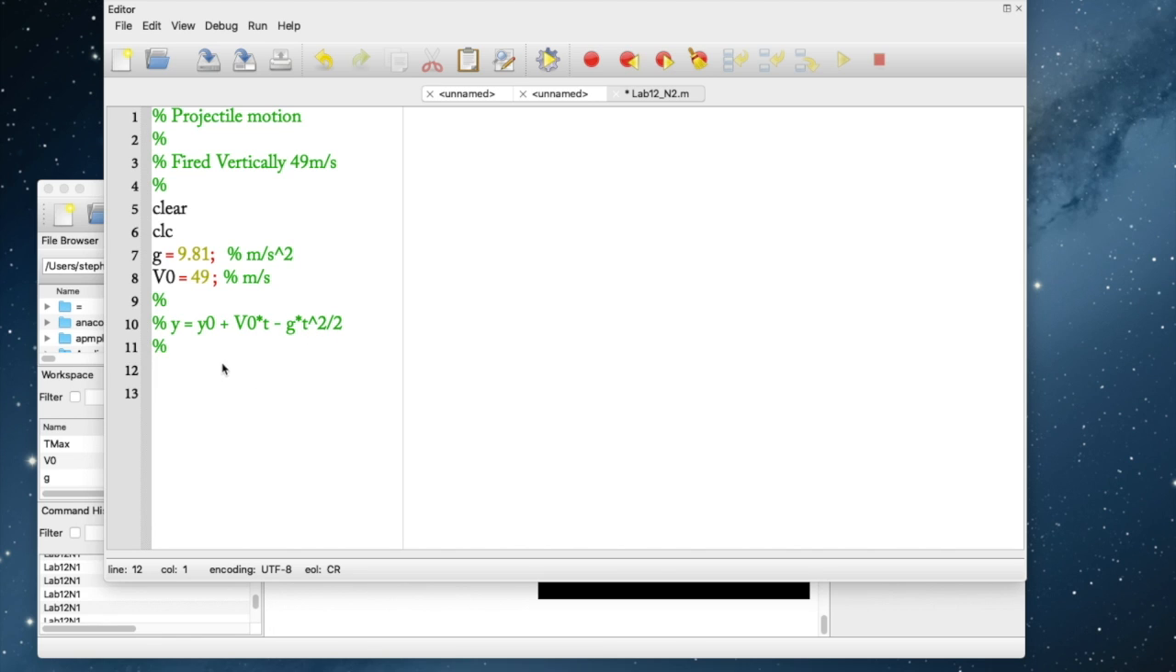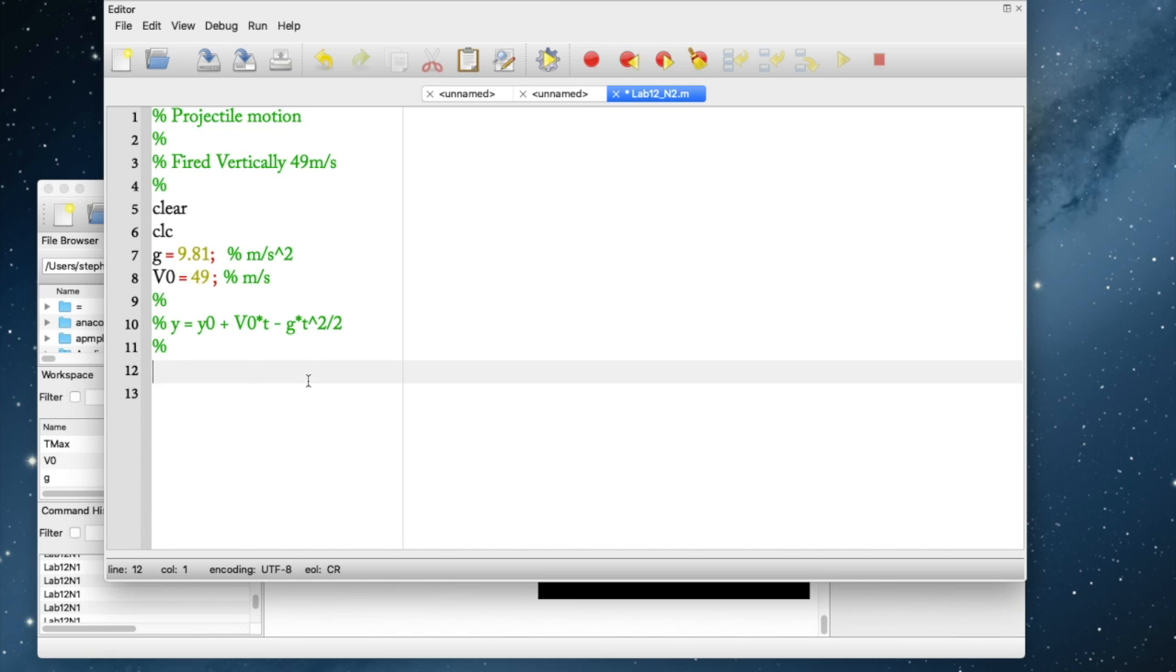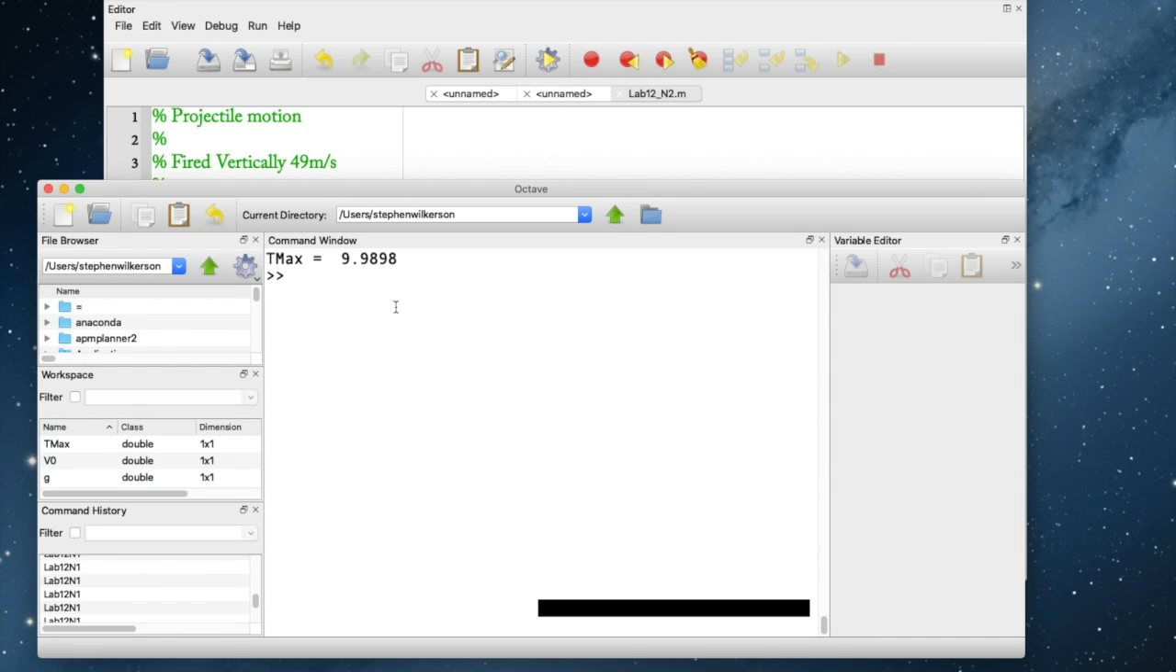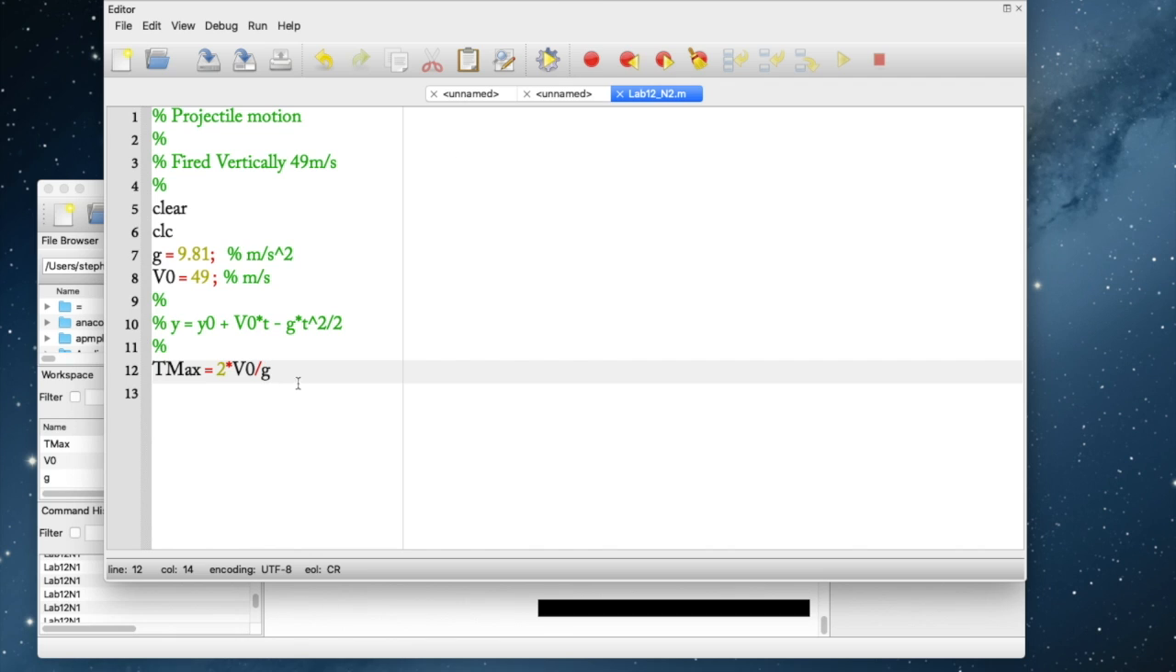For our first point, we want to let the object go up to its maximum height and come back down and hit the ground. So in that case, both y and y0 are 0, and we can solve for the maximum amount of time that it takes to go up and return to the ground. We'll call that t max, and that's going to equal 2 times v0 over g. If we run this, we can take a look. That's about 10 seconds for it to go up and come back down.